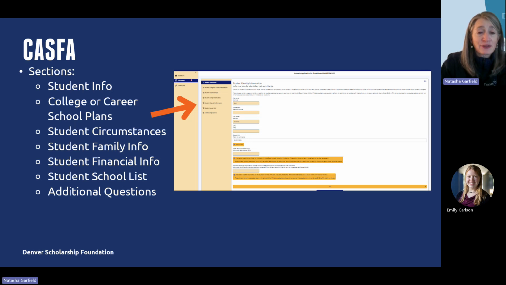On the left-hand side of their screen, students will see a list of all of the different sections of the form, which can help them understand where they are moving through it and what kind of questions they will be answering next.